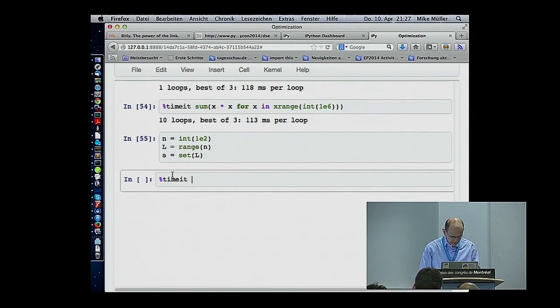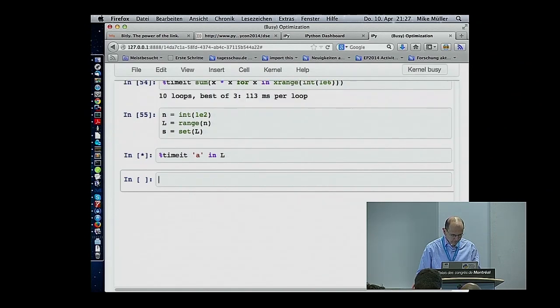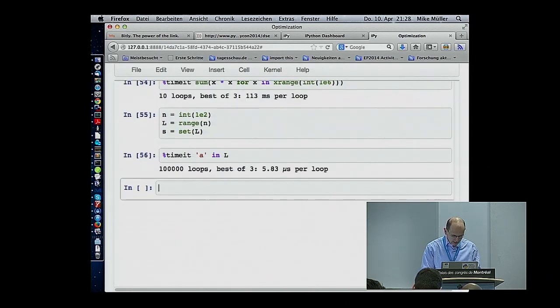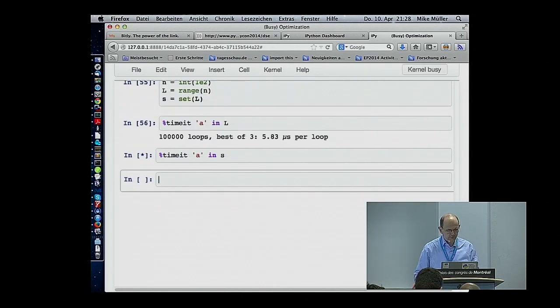So a number that's not even in there, or some string that's not in there, has to go through the whole thing, through L. It takes so long. And if you do the same thing with the set, time it, do the same thing with the set. So I use A, so it's not inside, so it has to go through the whole thing, which is the worst case in this case.